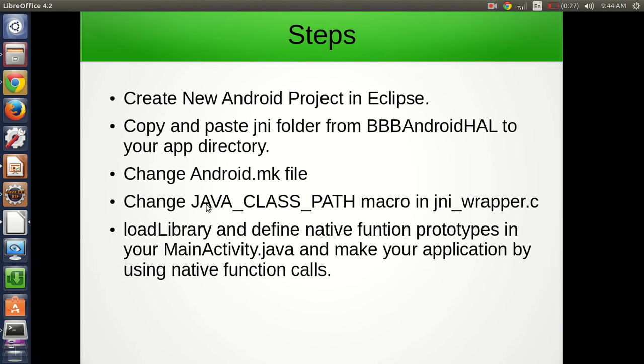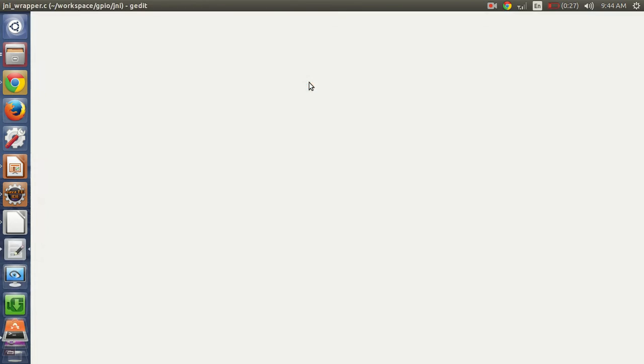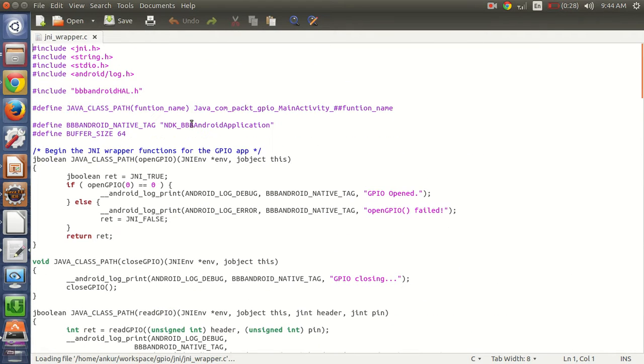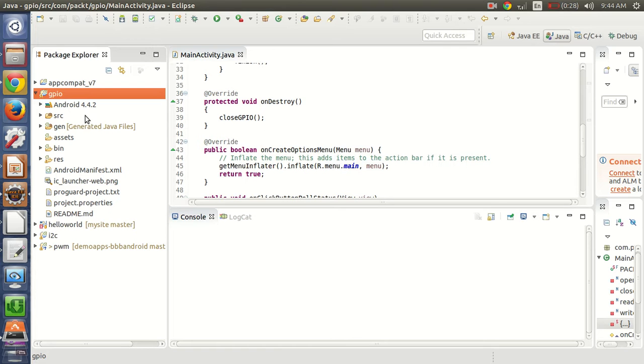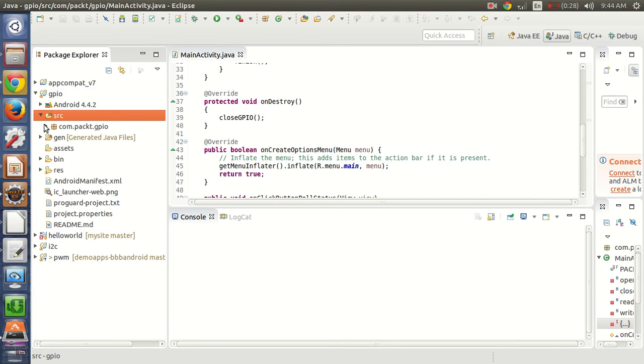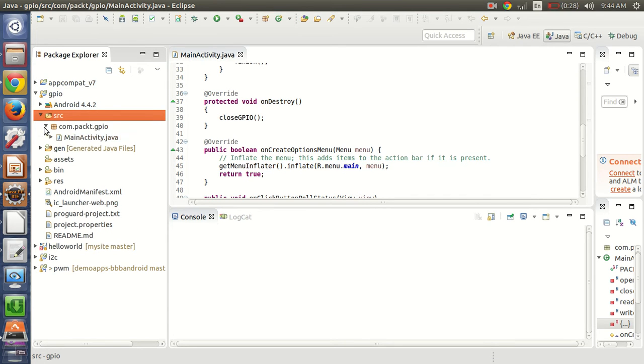Next step is to change the JAVA_CLASS_PATH macro in jni_wrapper.c. So just open this file. Here you can see that I have a macro called JAVA_CLASS_PATH. So what is this? This is actually the path to my main activity. Let me show you. In your project you can see that in src you have com.pack.gpio, and in this we have MainActivity.java. So this is the path that we have to write there.